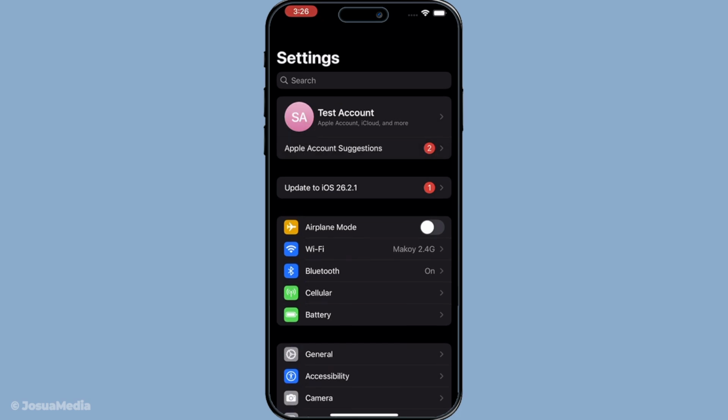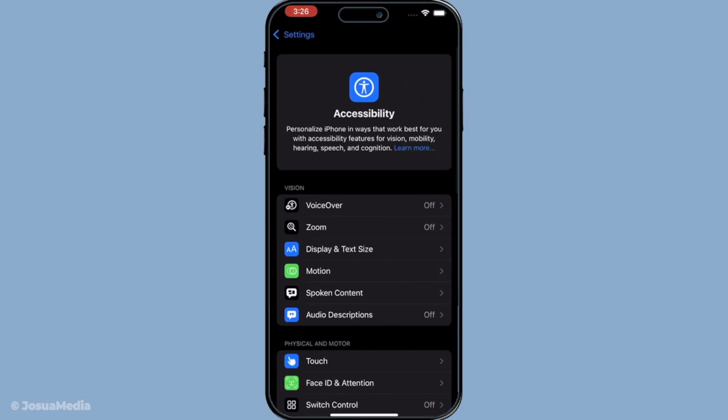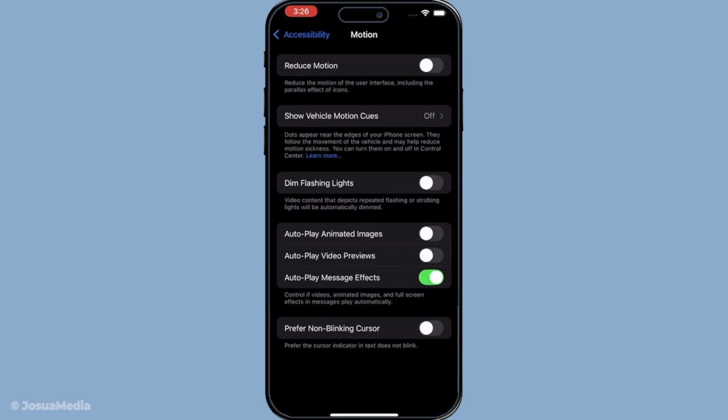From here I scroll down until I see accessibility, and once I find it, I tap on it to go inside. Now I'm in the accessibility menu, and I'm scanning through the options until I spot motion. When I see motion, I tap on it, and that takes me straight into the motion settings page.